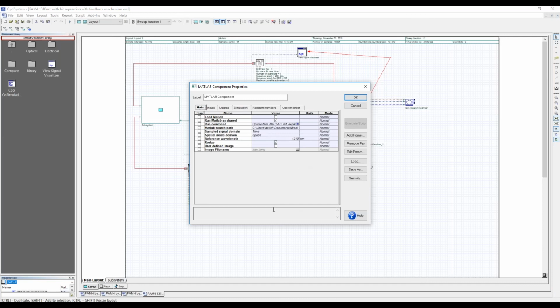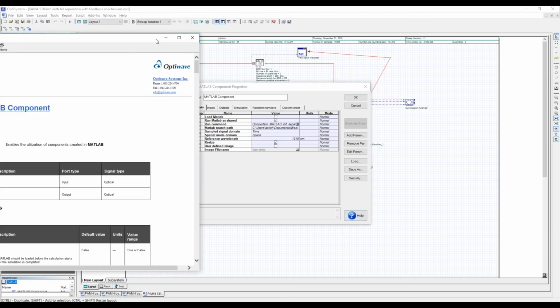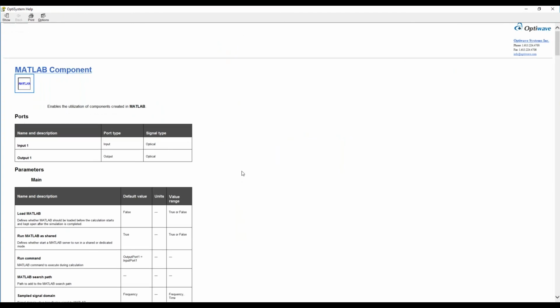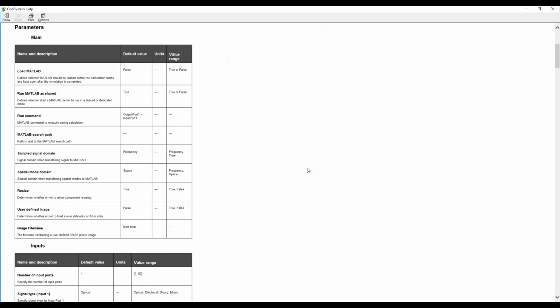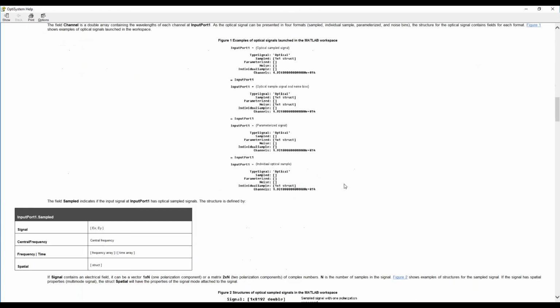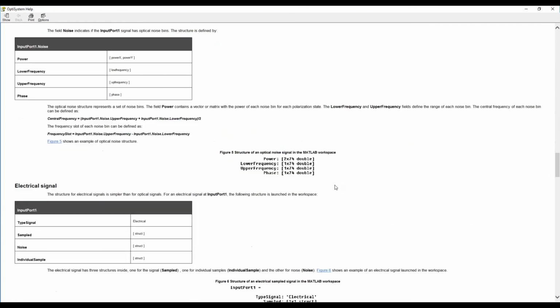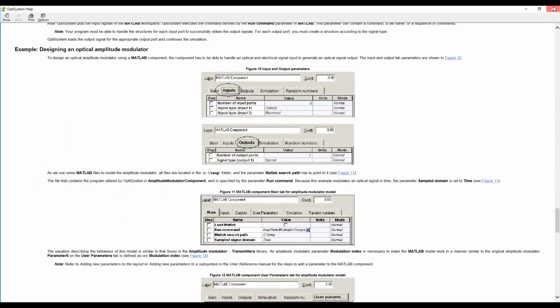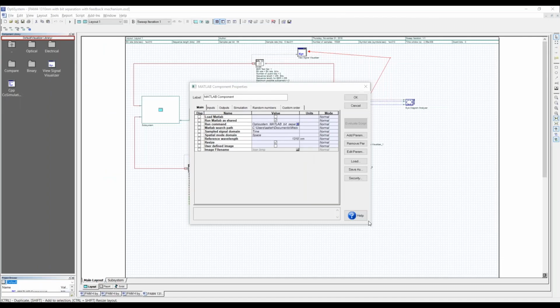Now, if you need any details about any component, you just go to the help button here, and the help button will pop up a window. This window will show the component specification and theory behind it. So it can show you, for example, the structure of the signal in the MATLAB component and how to set the component. So this is a very helpful resource in OptiSystem.